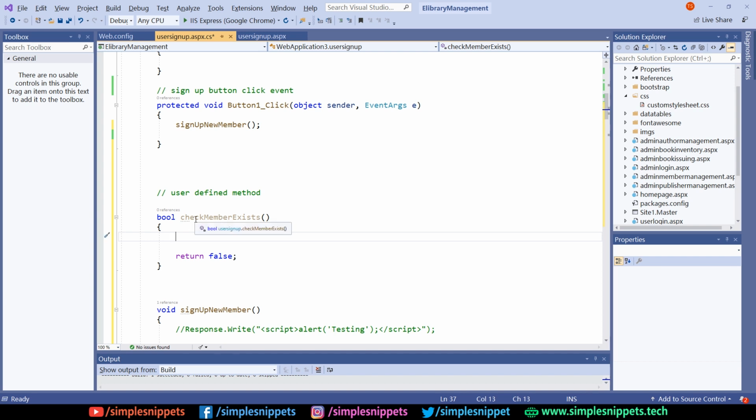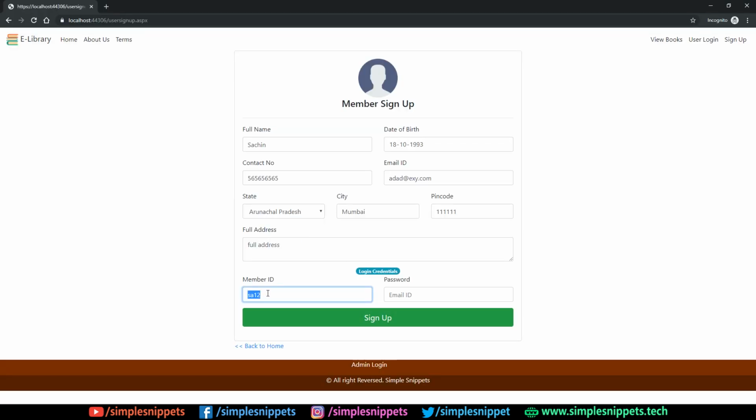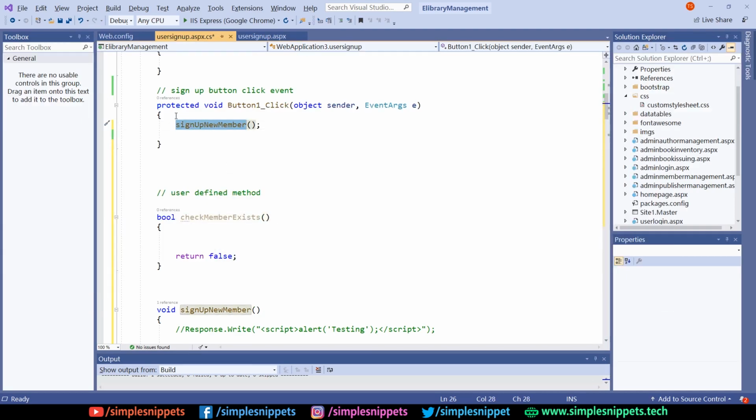So as this method suggests, this method is going to check if the member exists. And how is it going to check if the member exists? Whenever we click on sign up, we will take this ID first. We will fire a select query in the database and check if we get any single record of this ID. If we get any record, basically it will mean that there exists an entry in the database having the same member ID. So then we will show a pop-up. We will not call sign up new member.